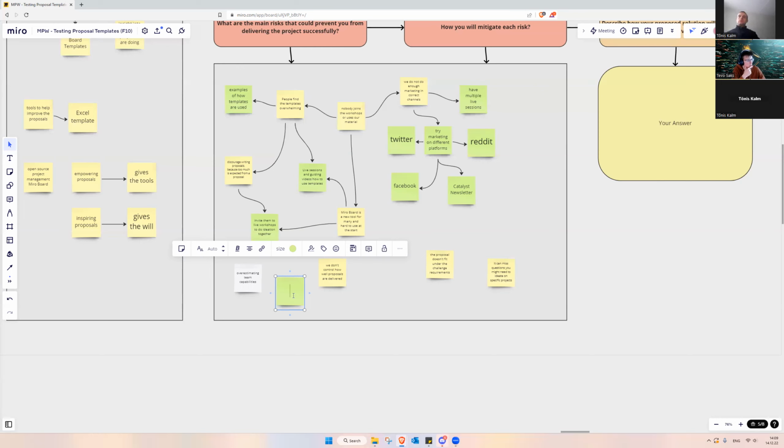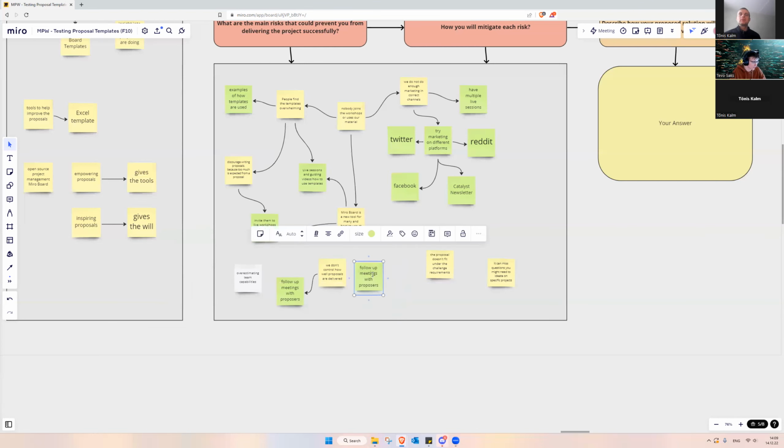have a retrospective of how to improve, analyze what went wrong. Basically stay in contact with the proposers. So that's, I guess, the only thing we can do. If we mitigate that risk, that would just add a bit of extra cost to our proposal, that we have follow-up meetings with proposers. Interesting. And analyzing how to plan future proposals better, so that they could deliver.